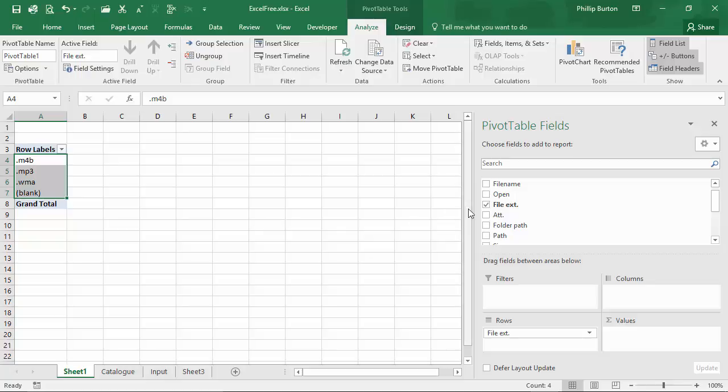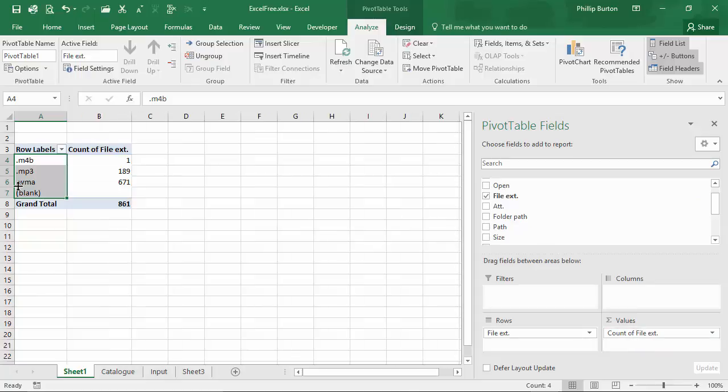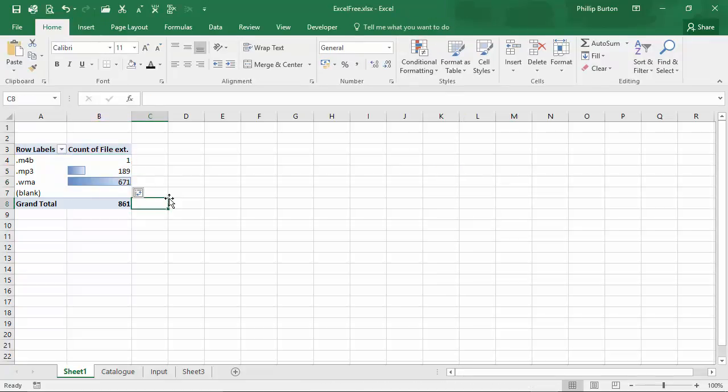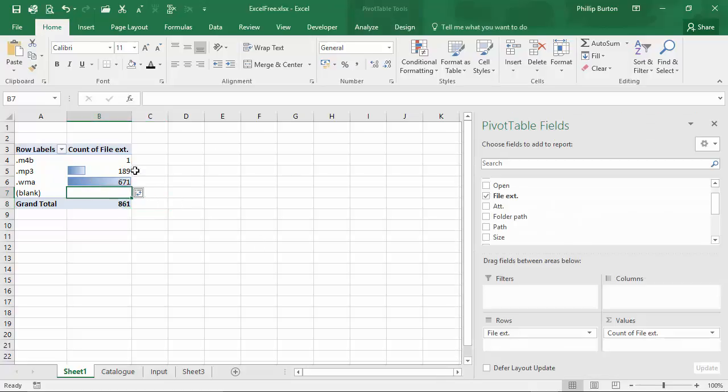But I want to know how many there are. So I'm going to drag file extension into values. And there it's giving me the count. So I've got 1 M4B, I've got 189 MP3, and I've got 671 WMA. And of course, if I want to look at that graphically, I could just put in a data bar. Now, as soon as I click outside of the pivot table, we lose all of this pivot table paraphernalia. So, like tables, we get lots of menus, but only when we're inside the pivot table.